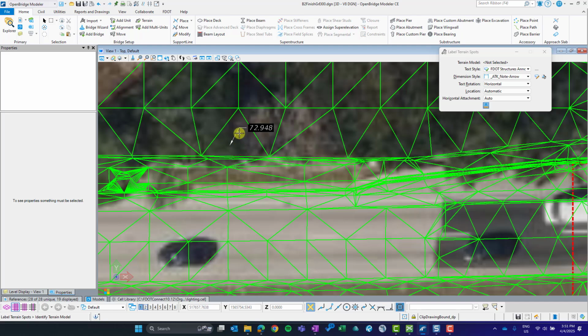If I want to continue to label, I can just keep that going. So I can click on the terrain model again, and you can see here it shows the name of the terrain model that I selected. But now I can just start clicking, and you can rapid fire get these elevations here. So again, very useful for getting terrain elevations. We use these a lot when we're doing vertical clearance checks or any other kind of check that involves needing the elevation of a terrain.